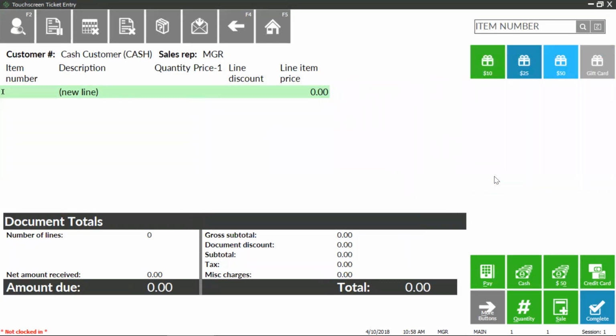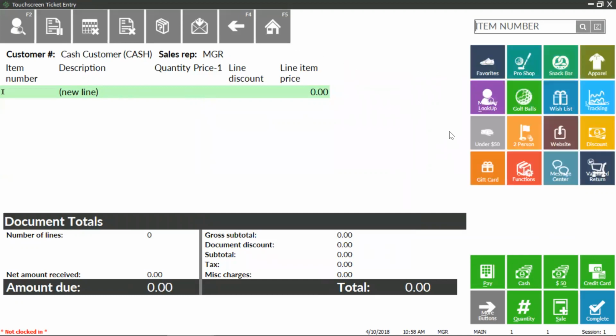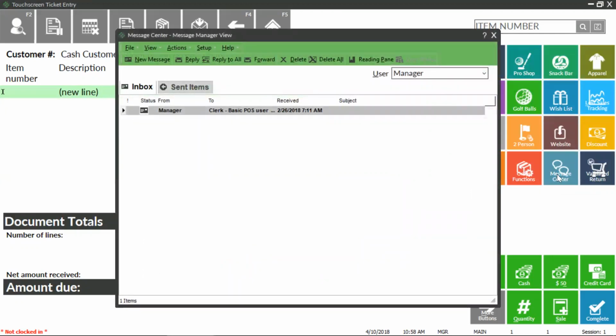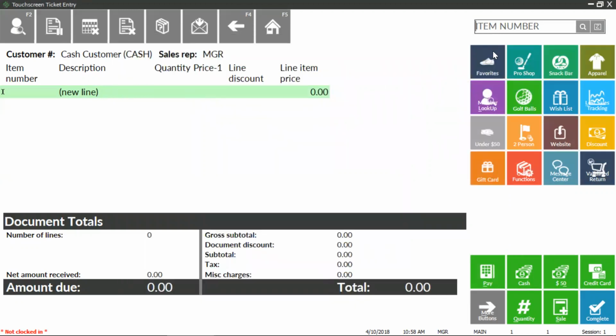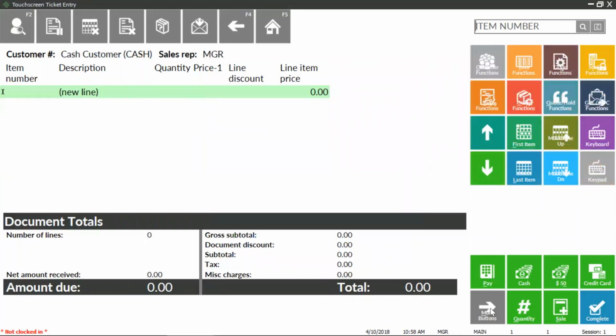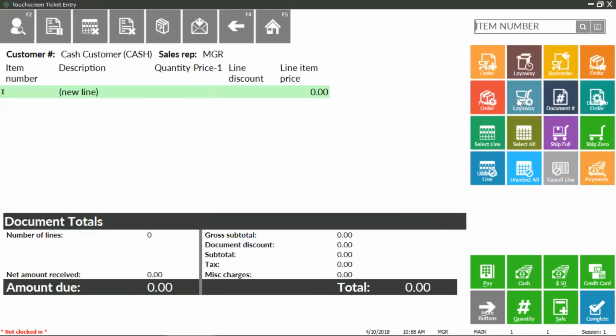Gift cards. You can select predefined amounts or enter a custom amount. An internal email system, which allows you to communicate with your staff. As well as an entire order management and layaway system.